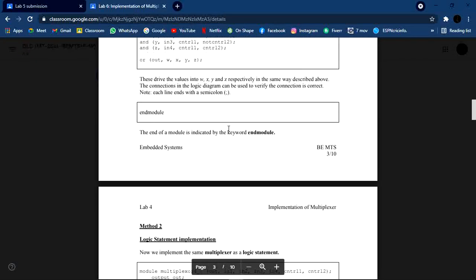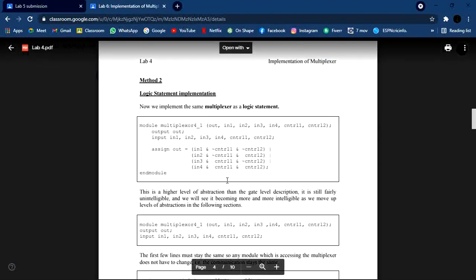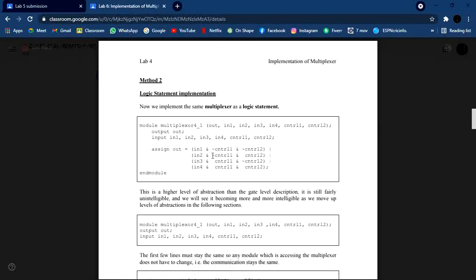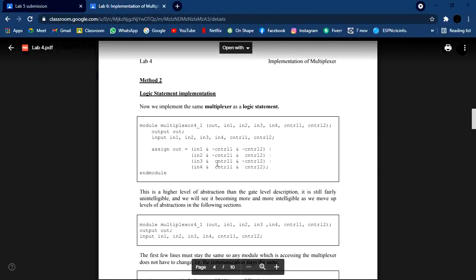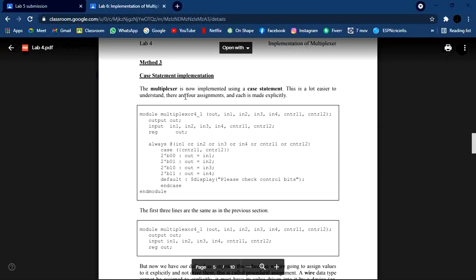In the second method, we are going to discuss logic statement implementation. Here we use different logics. As we discussed in our lab 5, all the logical operations, here we use all the logical operations to perform logic statement implementation for implementing our mux. So this is our logic statement implementation. Here we use different logics such as AND, negation of selection lines, etc. And after that we move towards the case statement.